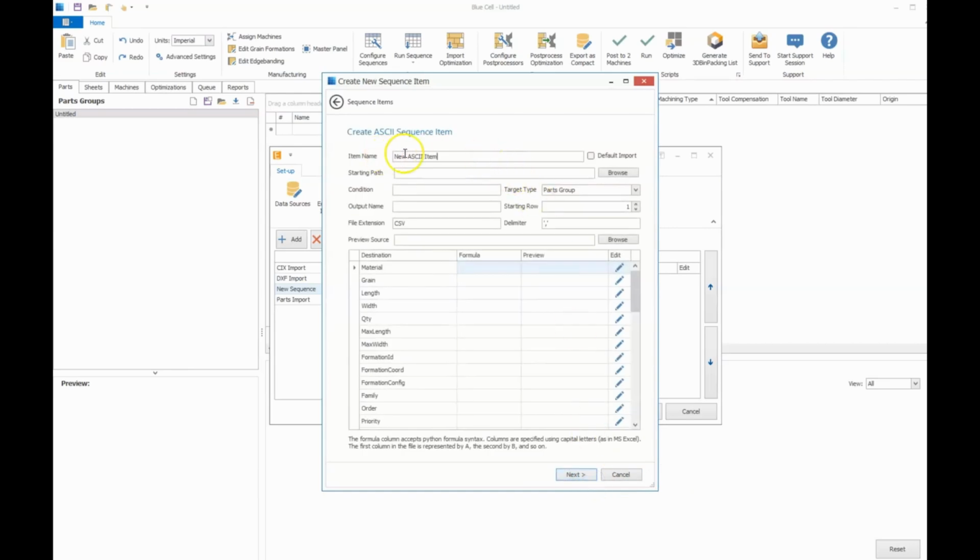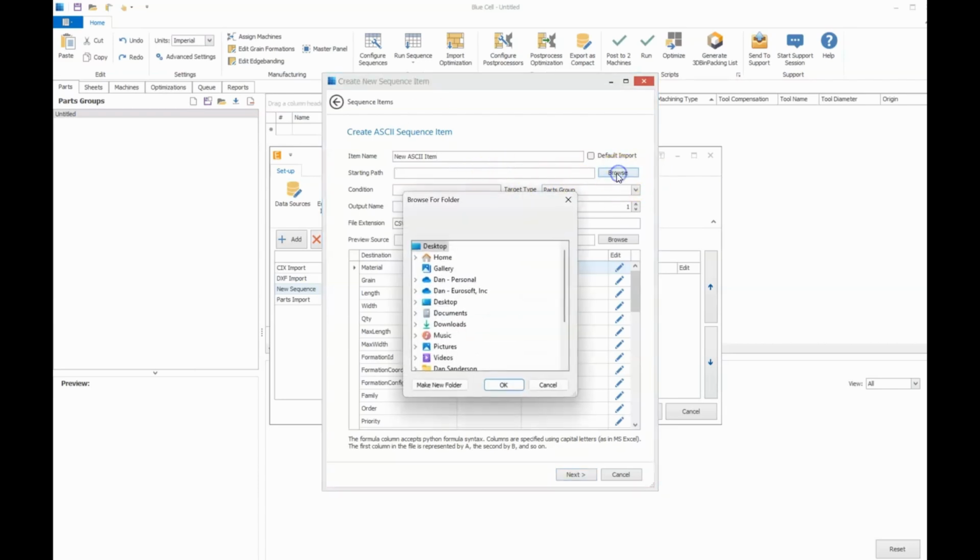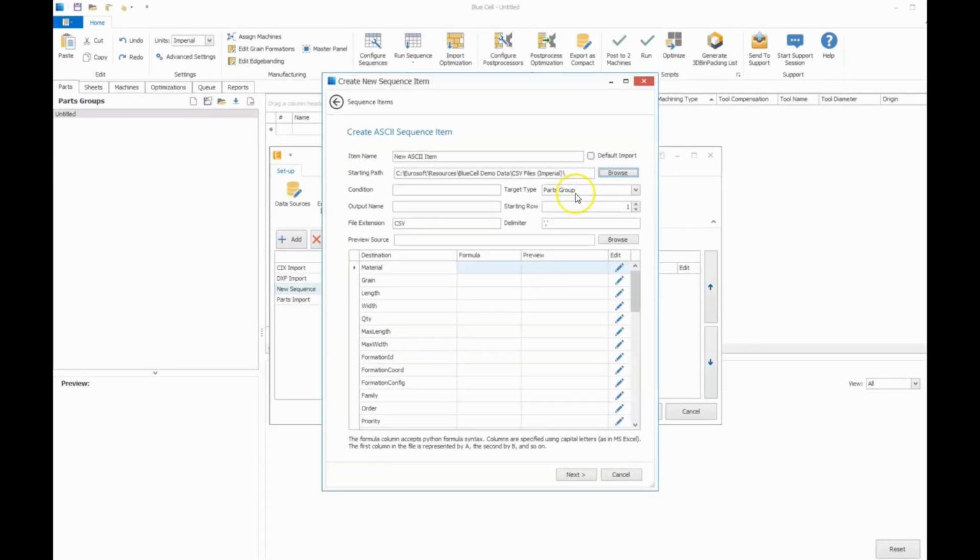I'm going to go ahead and leave this name as is, but when I want to run the sequence, I'd like BlueCell to go directly to where I store my files. That way I don't have to click through a bunch of folders each time. To do that, I'm going to fill in the starting path. I'll hit Browse, and now I'm going to browse to where I store my files. Now when I run the sequence, BlueCell will always go directly to that folder.